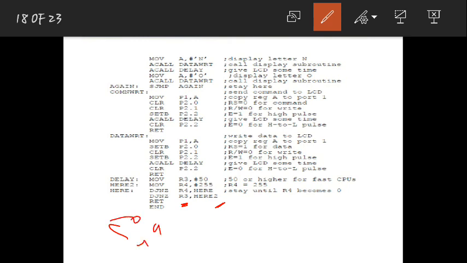So in this case R3 will be equal to 48, because here 49 will be decremented by 1, so that is 48. When it is decremented to 48, it will jump to this line. In this line again R4 will be loaded with 255. Again the same steps will be repeated.